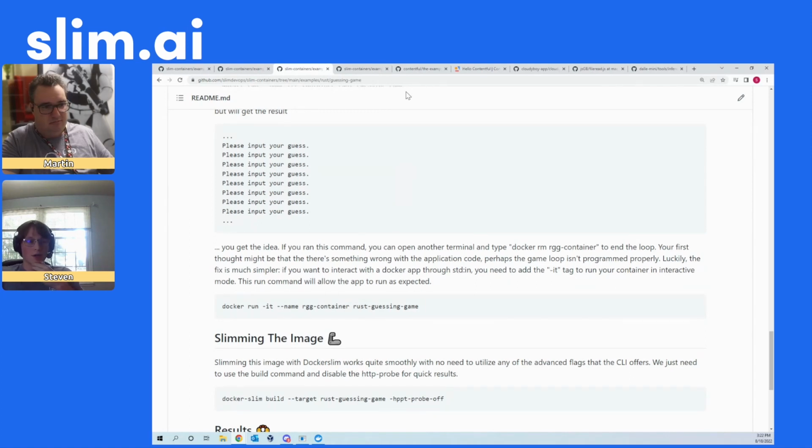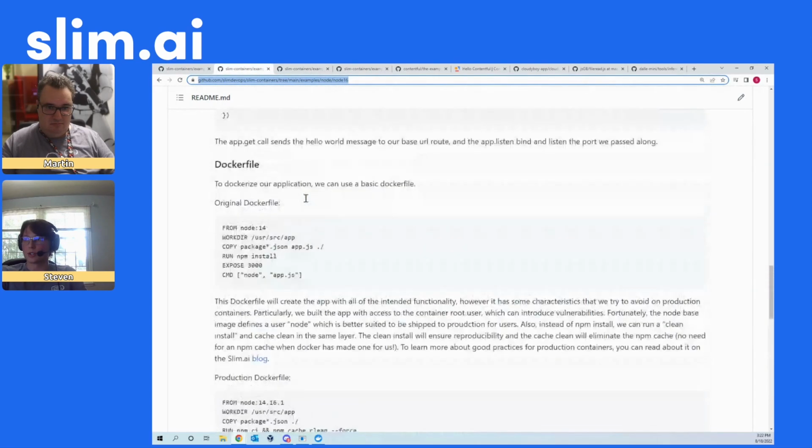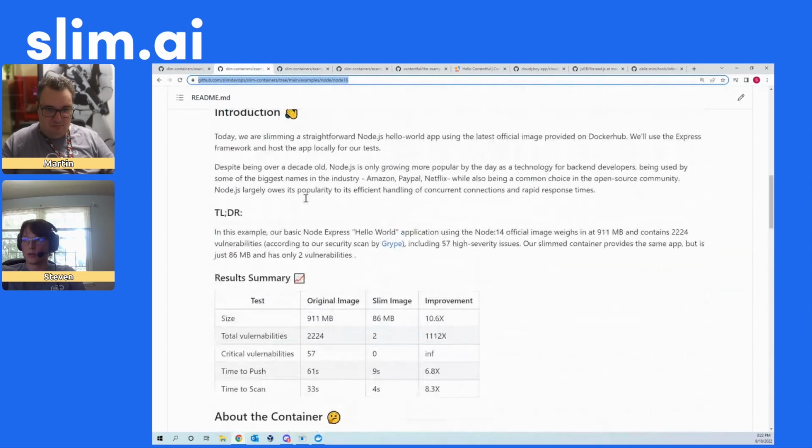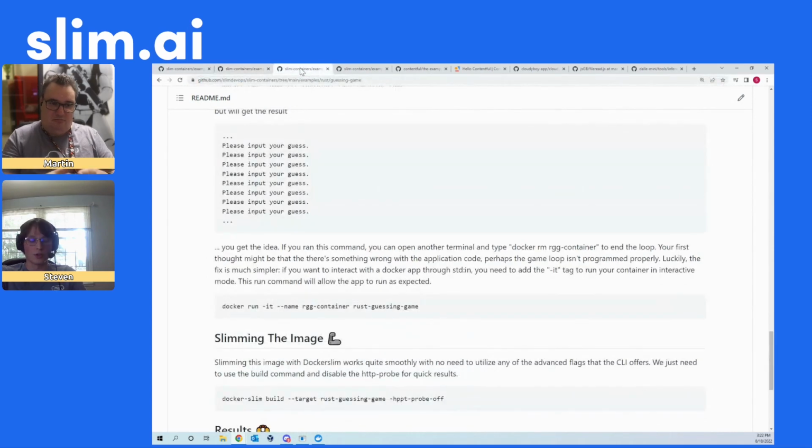Once I got it installed and set up properly, I don't think I had to go much deeper than just the Docker Slim build, and maybe I had to disable the probe on the Rust one, the HTTP probe. But yeah, I think I got these both minimized pretty significantly with no more than one or two flags on it.